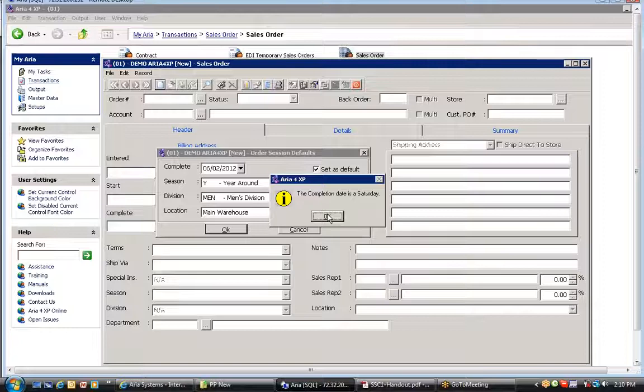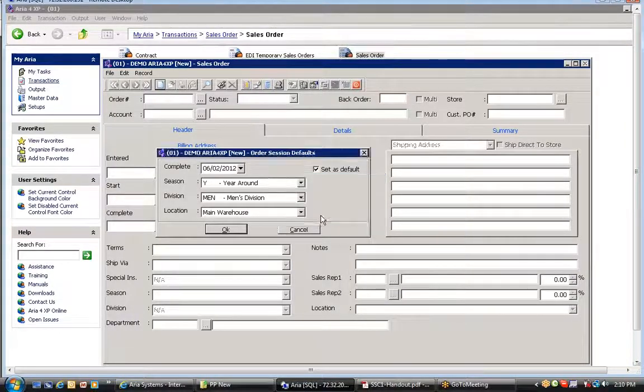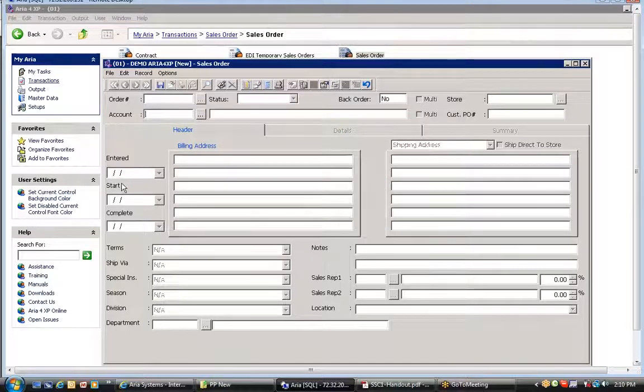This is just a warning message. The completion date happened to be on Saturday. Of course, as we mentioned, you can override that on an individual order basis, as we'll see from that section. The next step is to select or type in your account code. And as you remember from the previous sessions, the account code in Aria is 5 digits.